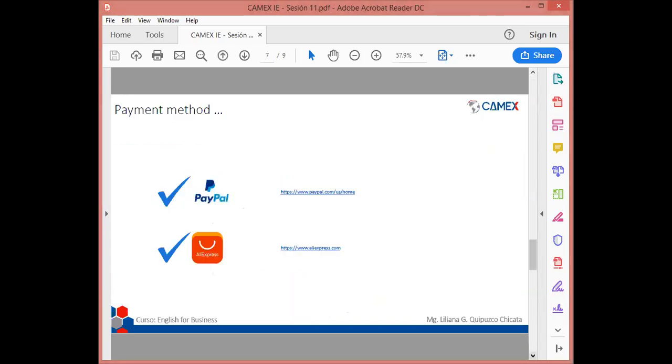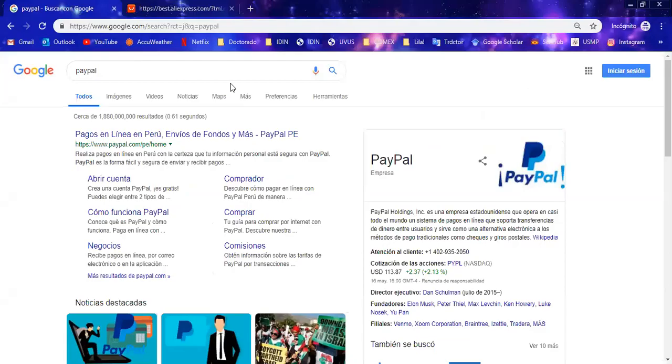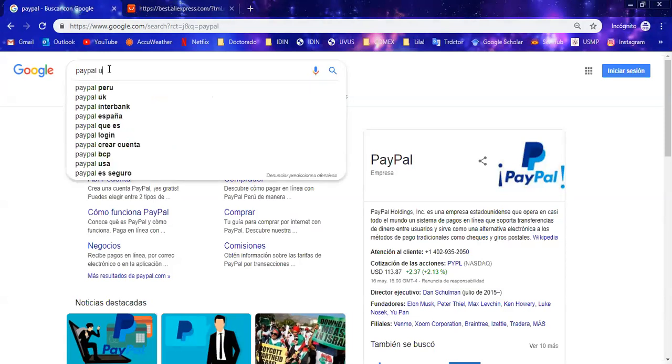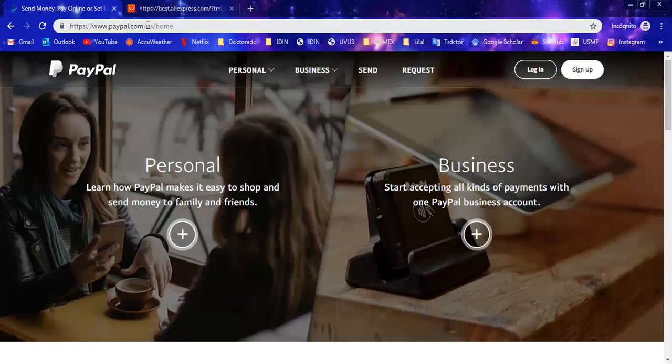Now we're going to see two payment methods. First, we're going to see PayPal and then we will see AliExpress. So for the first part, I'm going to share my web page with you. You can click on the web page that I gave you, but if you don't want to, you can write PayPal on Google, search it, and then just go to PayPal.